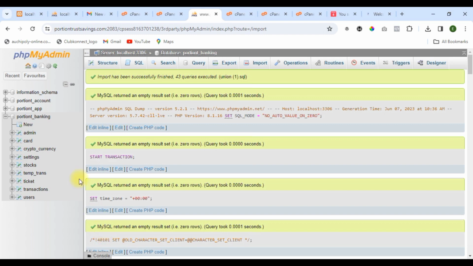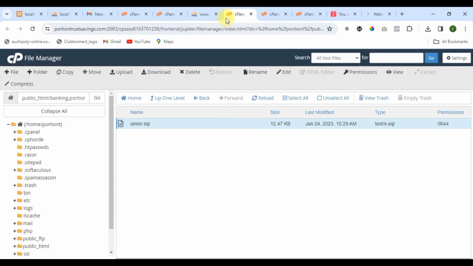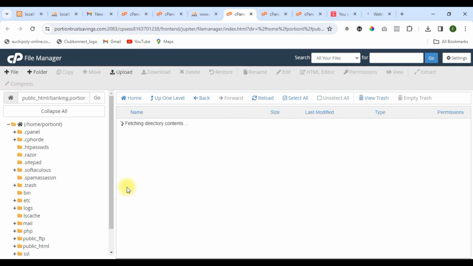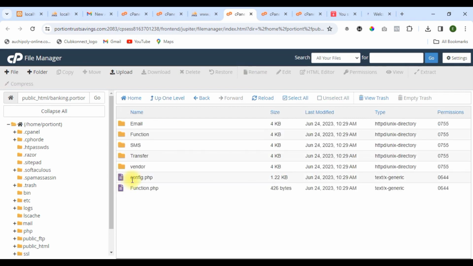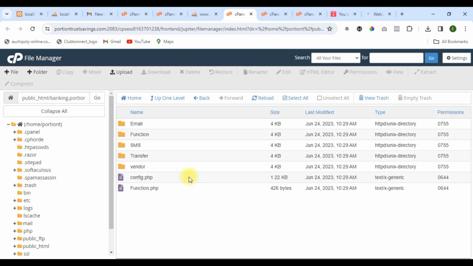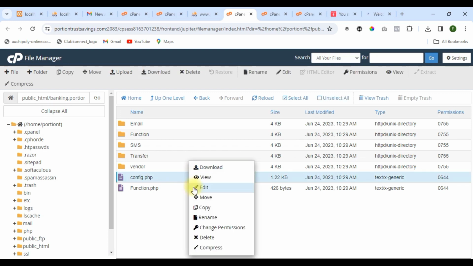So the next thing now is for us to go back to our file manager. Let's go back to where the other file is. Now you will look for include. This is it. Open the include folder. Now look for config.php. This is it. Then edit. Right click and click edit.